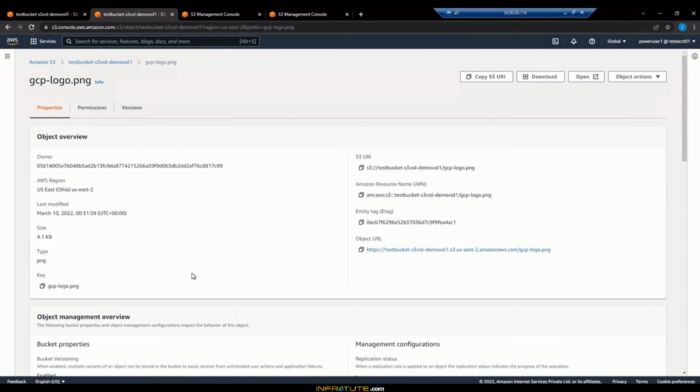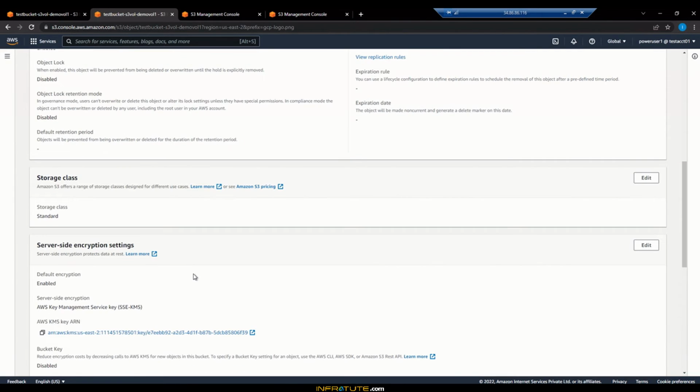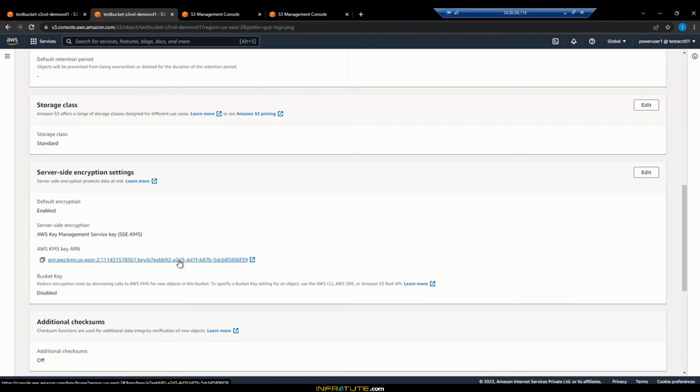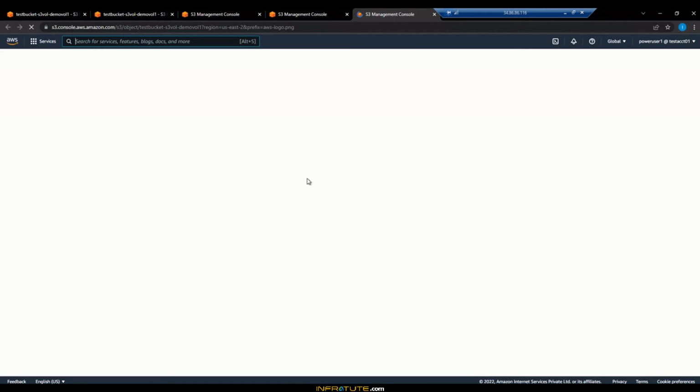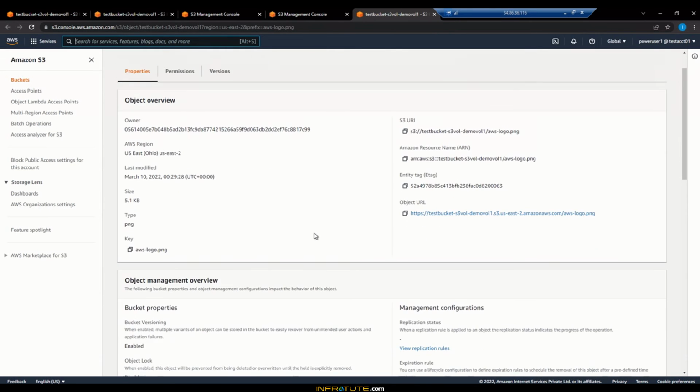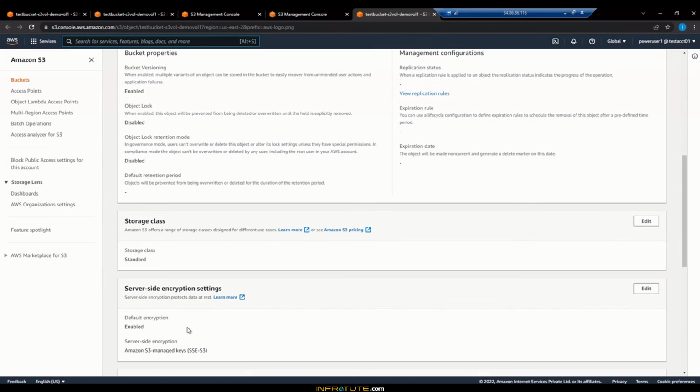And if you monitor carefully, you can see the key has been generated and assigned to this particular object under the SSE KMS. Let me go and open the previous one. So the previous one, meaning the AWS logo image object, also has the server-side encryption settings enabled, but you cannot see the keys here. So that is the difference between SSE S3 and SSE KMS. This is one of the very important differences that you have to note.